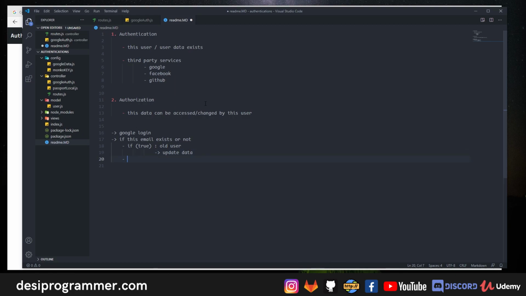Or if this is false, so basically if the data doesn't exist with that particular email ID, what you can do is create a user in your database and then save data according to that particular user. But remember here, let's say I signed up using my email ID, let's say prince@gmail.com, and I have set up a password. Then again I'm clicking on sign in with Google.